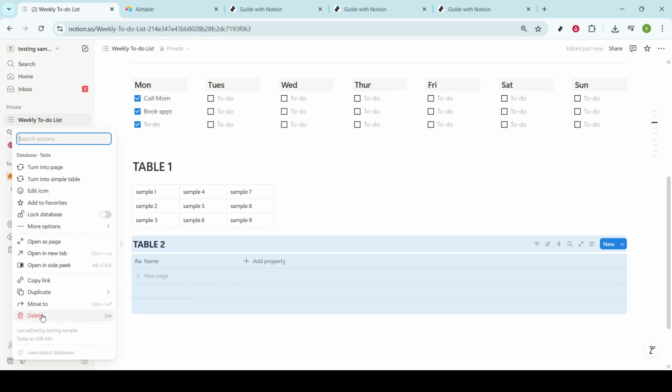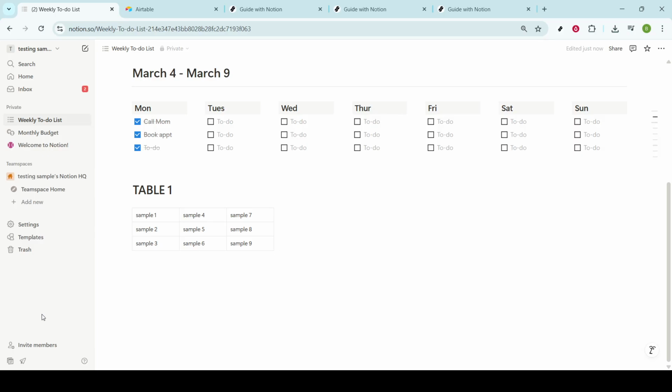Before you proceed with the deletion, it's essential to double-check your selection to ensure you're deleting the correct table. Accidental deletions can be frustrating, especially if the table contains valuable data. It's always a good idea to make sure you've backed up any information you may need in the future.